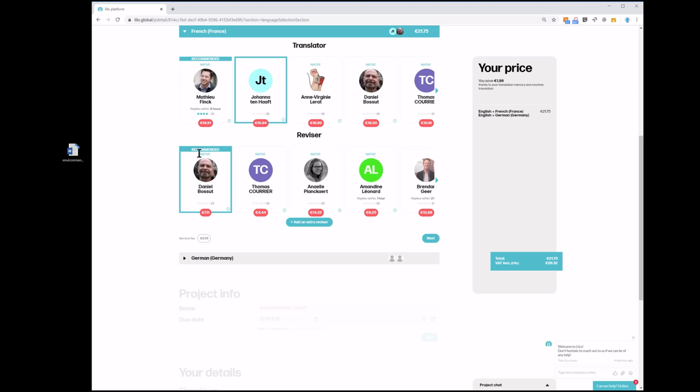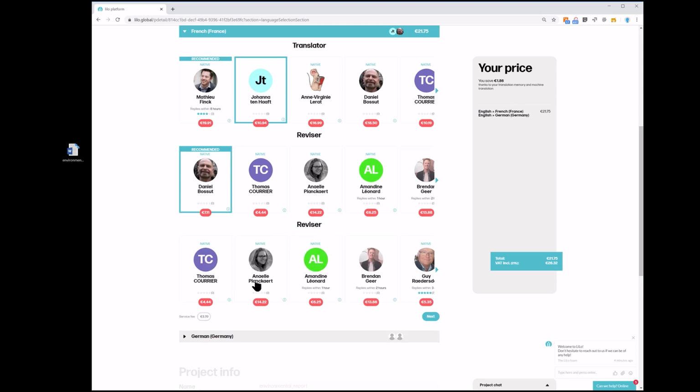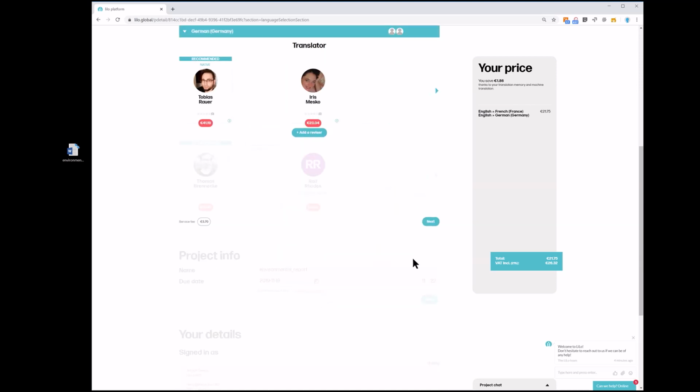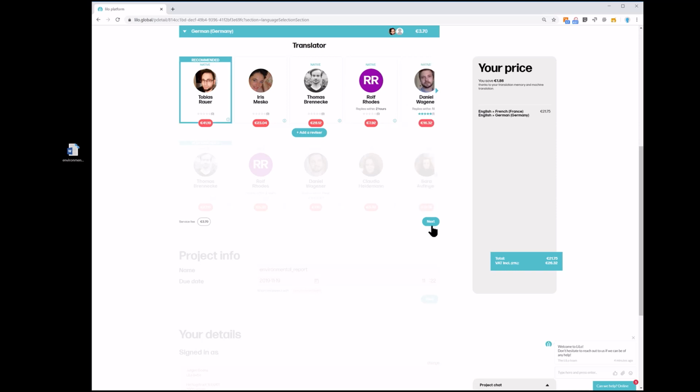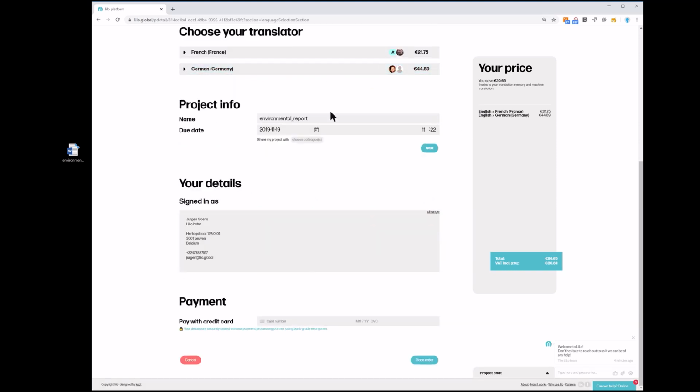Or if your colleague wants to proofread the translation, or even if you have a colleague that will validate the translation after a professional translator and reviser went through the content, anything is possible here. You just hit next, do the same for the other languages, hit next again, then just give your project a title, a deadline, check your invoicing information, place order, and the document is immediately sent to the freelance translator.